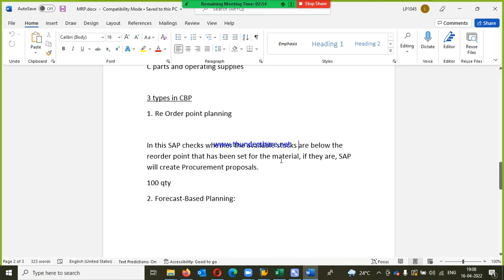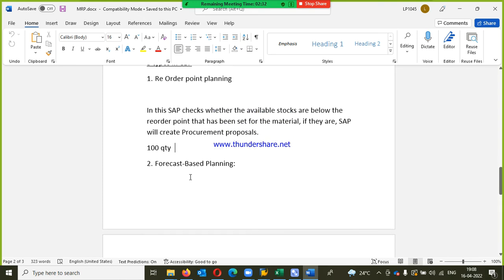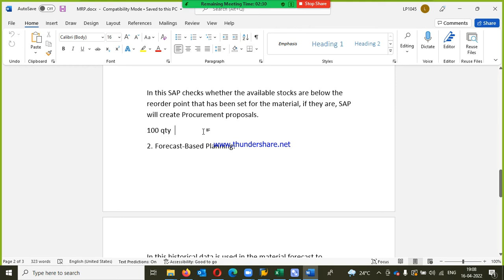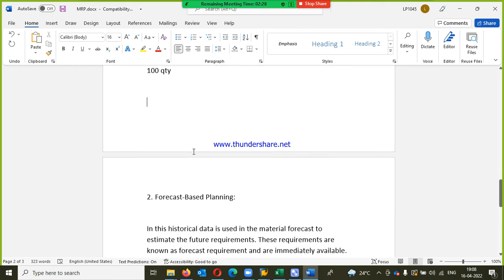In this, SAP checks whether the available stock is below the reorder point that has been set for the material. If it is, SAP will create a procurement proposal. As an example, I told you 100 quantity. If I maintain 100 quantity and the stock comes below 100, then the system will post the automatic purchase order. We'll see that one. Then forecast based planning.